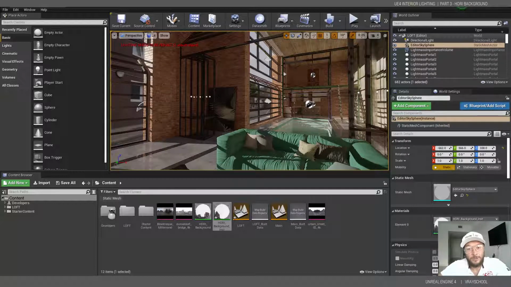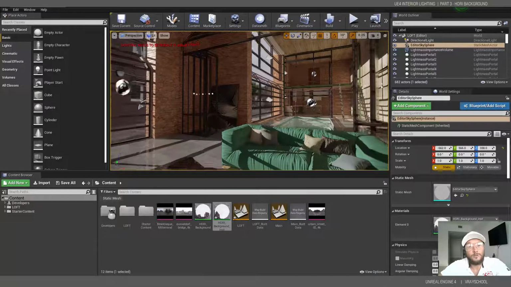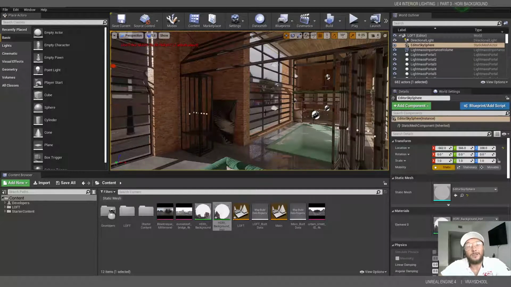In the next tutorial, I'm going to show you how we can use V-Ray settings in order to get the most realistic lighting according to our 3ds Max and V-Ray scene.